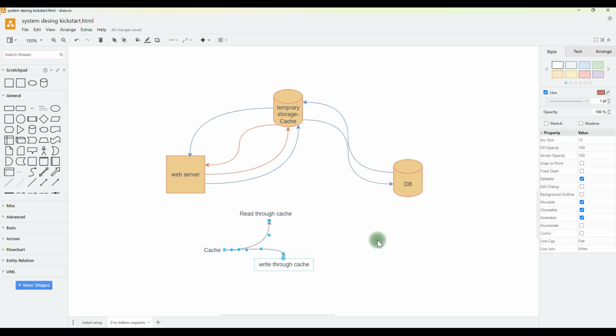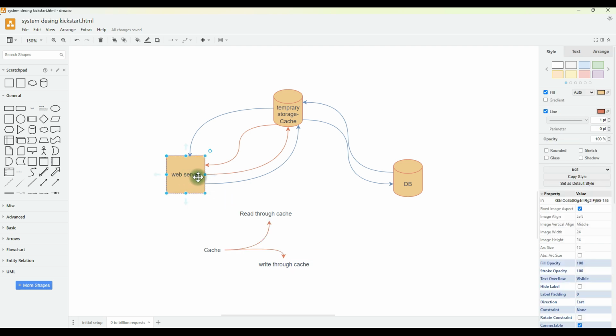Whenever there is any write happening, the web server will request the database to write that data, and immediately it will write the data in the temporary storage as well. So the write will also happen through the cache here. What will happen in this case? Whenever that data is requested, it will be read from the cache directly, and there won't be any inconsistency between the database and this cache.